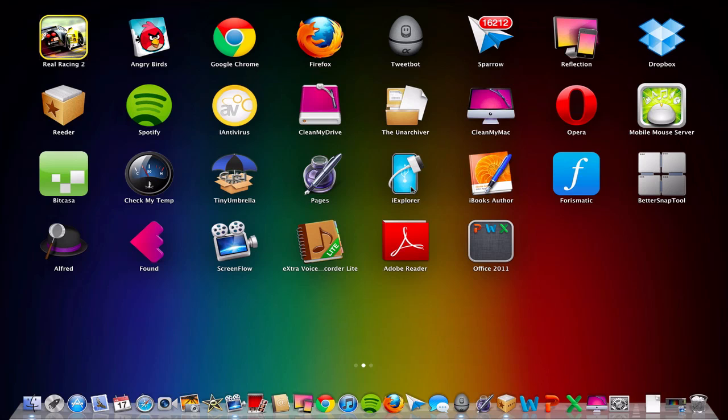We've already talked about Pages, so we'll go to iExplorer, which allows you to browse your iPhone's or iPad's or iPod Touch's file system when it's jailbroken. It's pretty neat if you don't want to open SSH or if you don't have iFile, so definitely be sure to check out iExplorer. iBooks Author I really have on my Mac just because I think it's pretty cool. I've played around with it, but there really is no purpose for me at the time. But if you are into making textbooks or you're an educator, definitely check out iBooks Author.